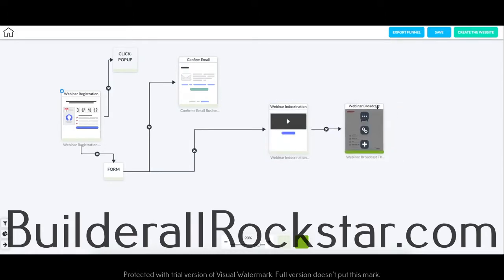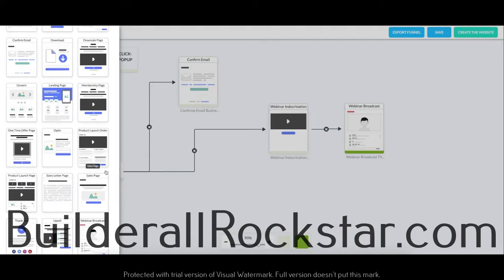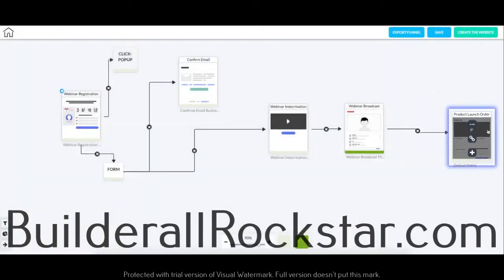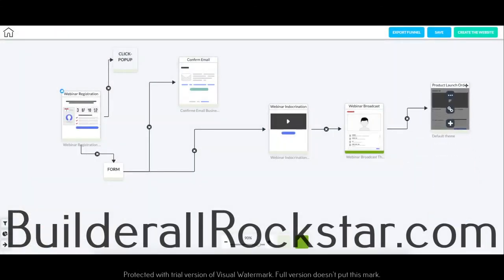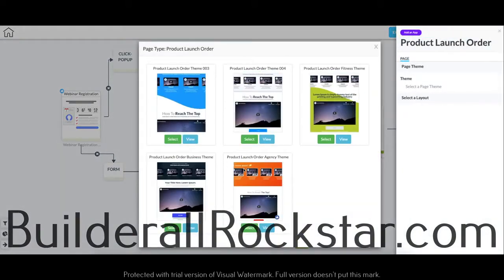To add a page to any of these, you just click this add here, and then as we can see, there might be like a product offer. You can put that here, and then you can also again select themes: product launch, fitness, any of these would work depending on what your niche is or what you're trying to get the customer to get.